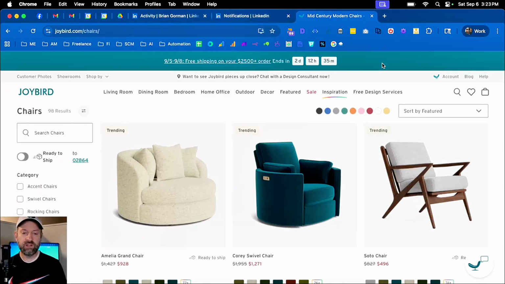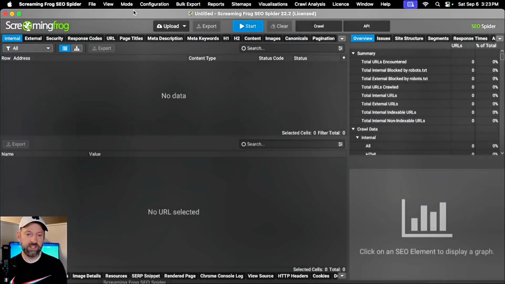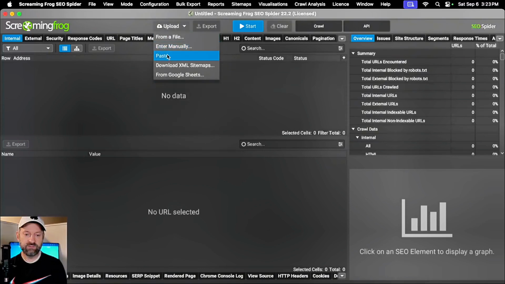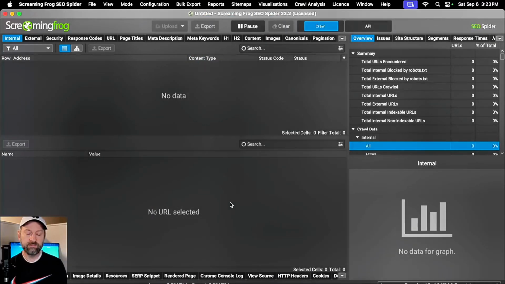I'm going to pick on Joybird today. They sell mid-century modern furniture, and I'm on their chairs page. So I'm going to go ahead and grab that URL, and then I'm going to drop that into Screaming Frog. So I'll just click paste, and here you can see my URL that it's going to crawl. So go ahead and click OK, and we'll let Screaming Frog finish.